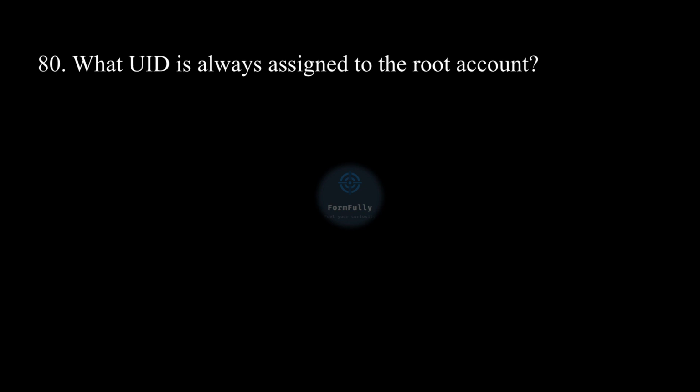Moving to next question. What UID is always assigned to the root account? Options are 0, 1, 100, 1000. So the correct option is 0.